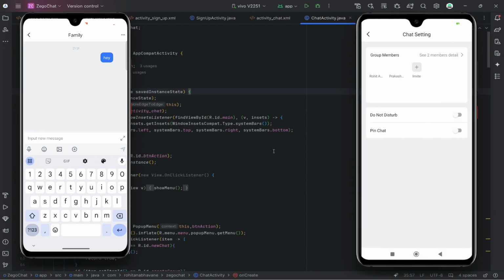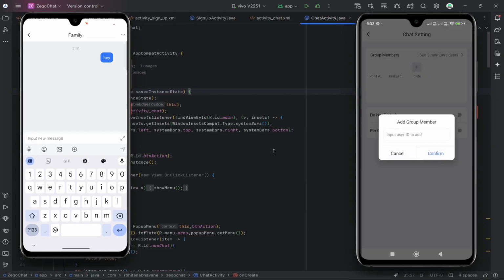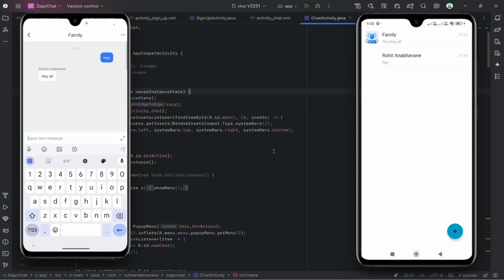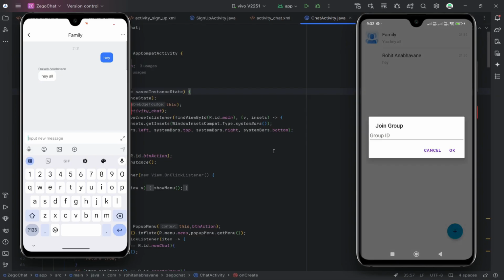Also in chat settings, you will get more options like the list of members in the group. We can also add more members to the group. Also we can pin a chat or enable do not disturb mode. All this is managed by ZEGOCLOUD's chat SDK. We can also join a group chat by entering the group ID.